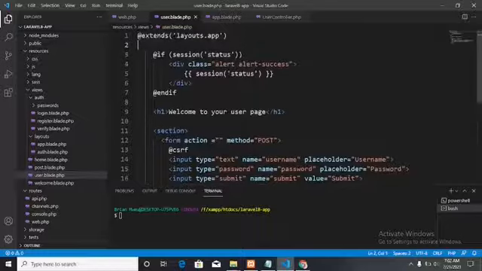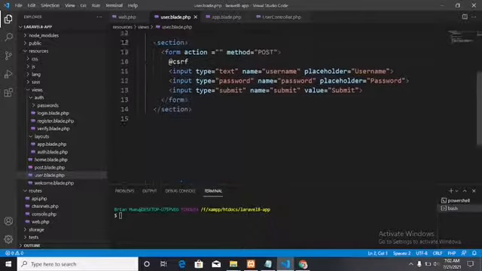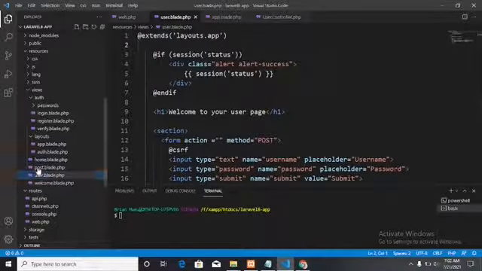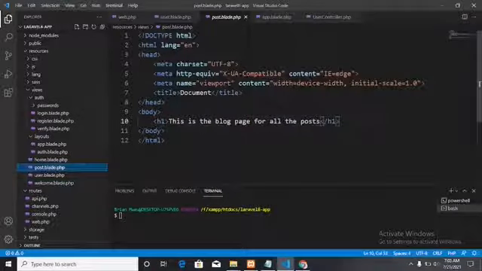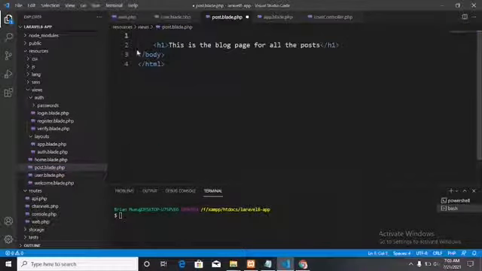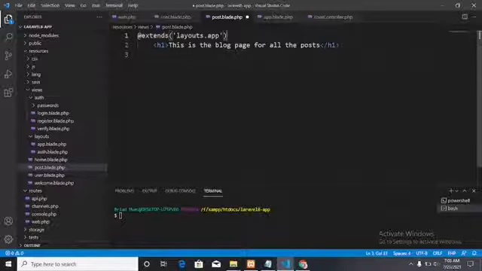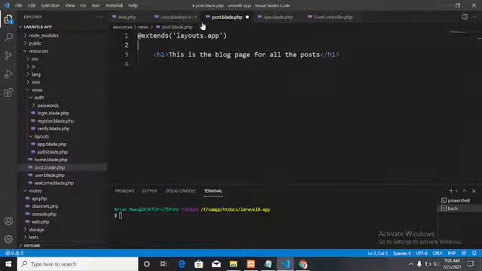Since it is extending this particular file, I want to yield this content so that I still have this particular content as well. For example, I also have another blade template file, and I'm going to do the same thing. I need to take this one out, and this one as well, since they are already in the app blade.php. So I'll just copy this one like that, and put it there like that.